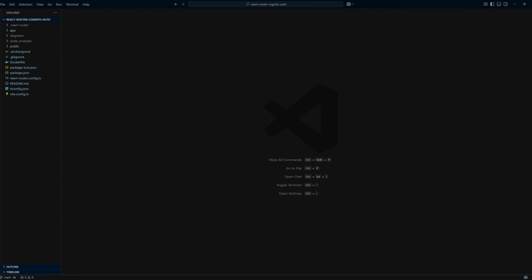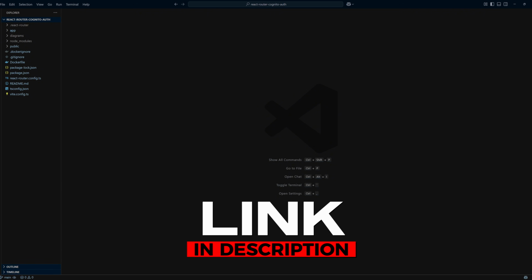There are two main choices out there, Next.js and React Router. I will be using a React Router app, but what I'm going to show you will also work with Next.js as well. I am in Visual Studio Code. Here I have a basic React Router app created with npx create-react-router@latest. As usual, the code to this video is in the description below.